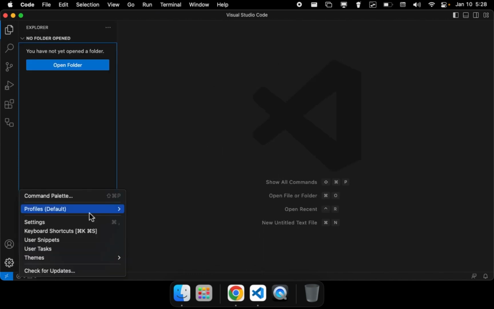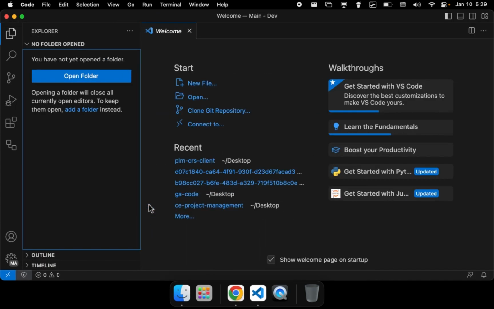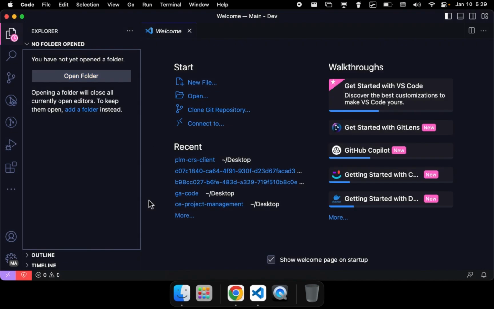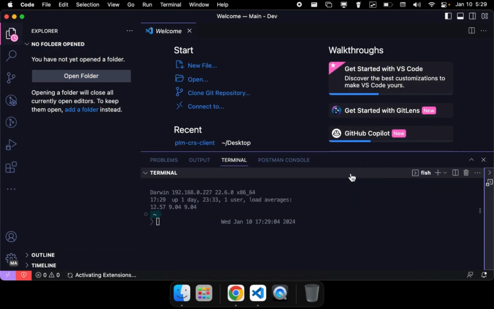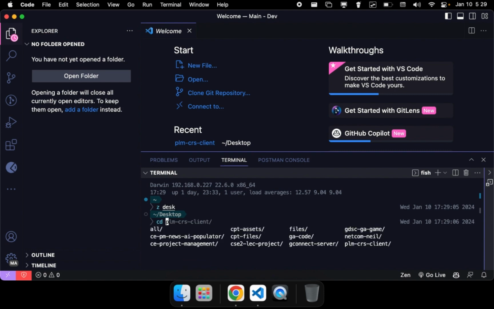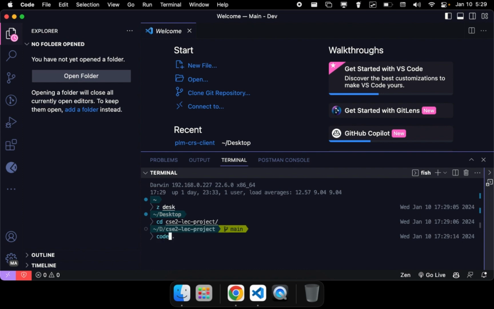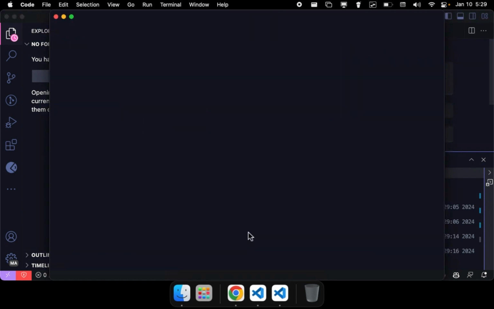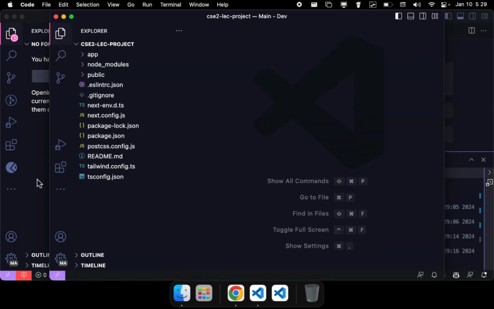Let me just switch to main dev, and then let's open our terminal again. Let's go to desktop, open that folder that we created, this one, and then run code to open it inside VS Code. And now we have this project.